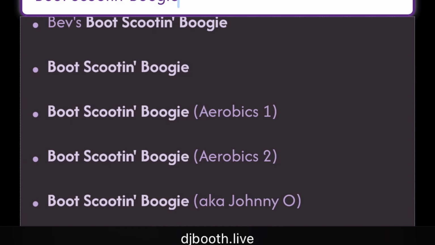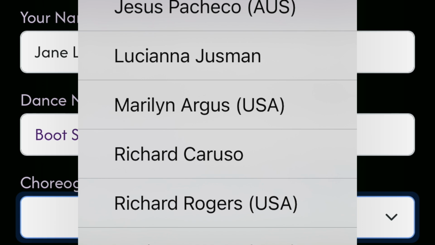Some dances will have several versions, and these will be listed in the drop-down when you start typing in the name of the dance in the dance name. Some dances will have multiple choreographers using that same dance name, and from there you'll select the choreographer. If you do not know the name of the choreographer, leave it blank.